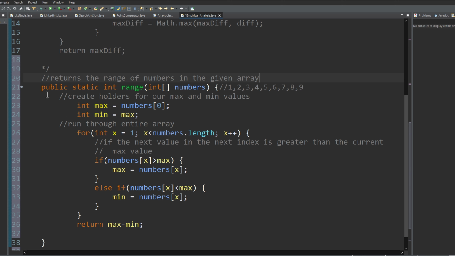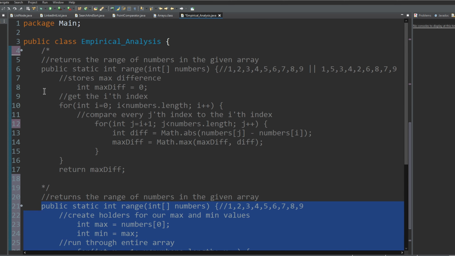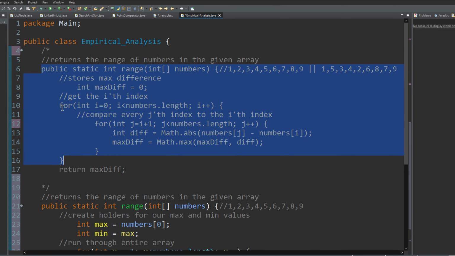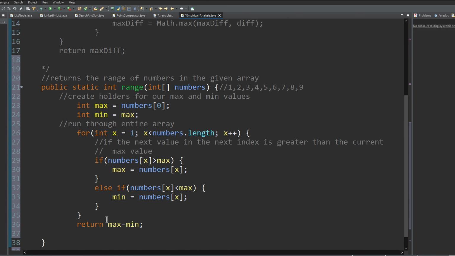This code takes up more lines than the previous code. However, since it doesn't have a for loop inside of it and it doesn't use the math classes, it will execute in a shorter fashion.